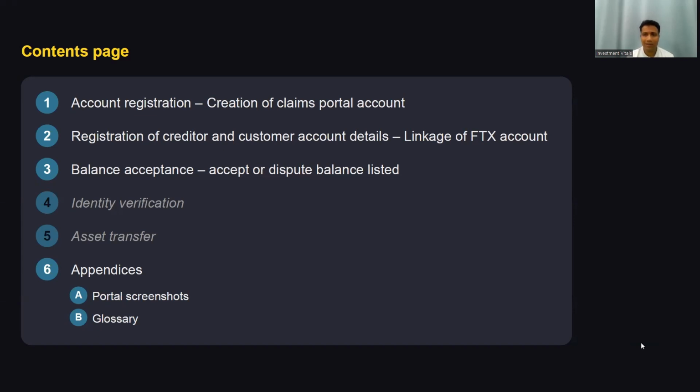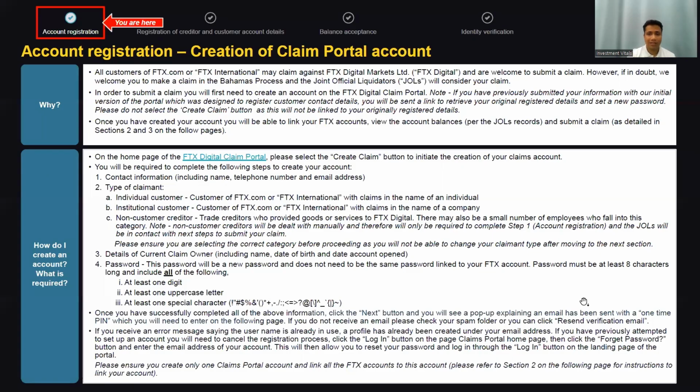That's not a step, but it's a part of this document in which they have given the screenshots of how to go about the filing, and also given the glossary, which is essentially the terms of reference thereof. Now let me move quickly to the next page, which is the first step, which is account registration.